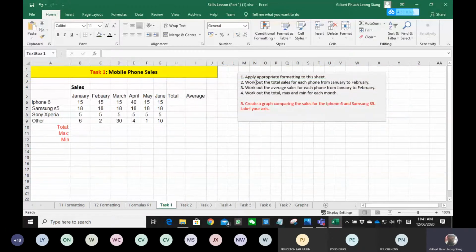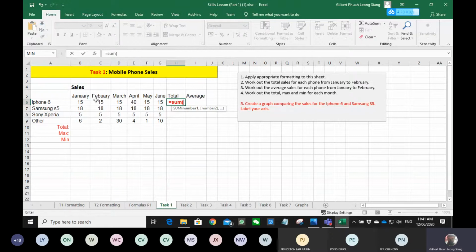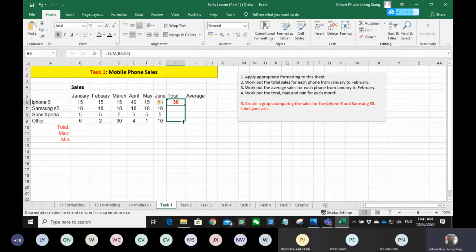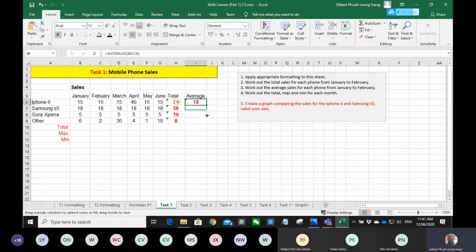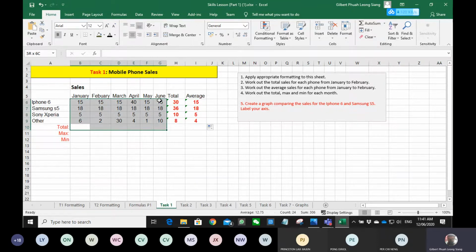Task. Okay, January to February. So I will equal summation. Oops, summation becomes too meaningful. Summation of first and second, and then equal average of January and February. Okay, then highlight everything and click Autosum.